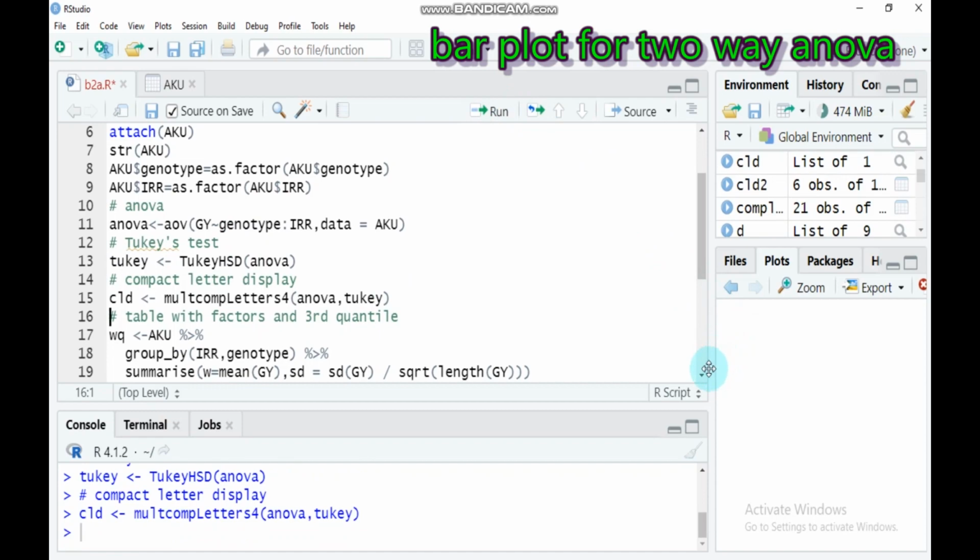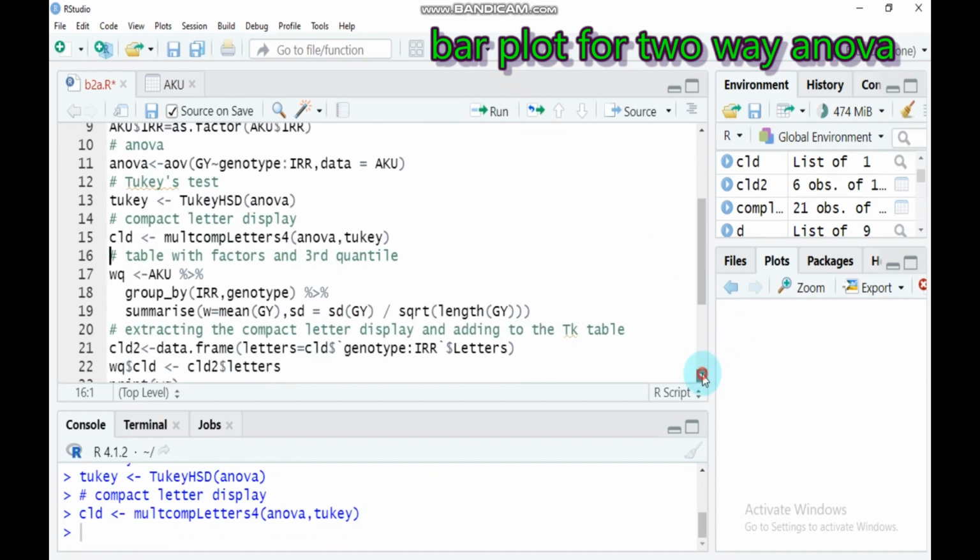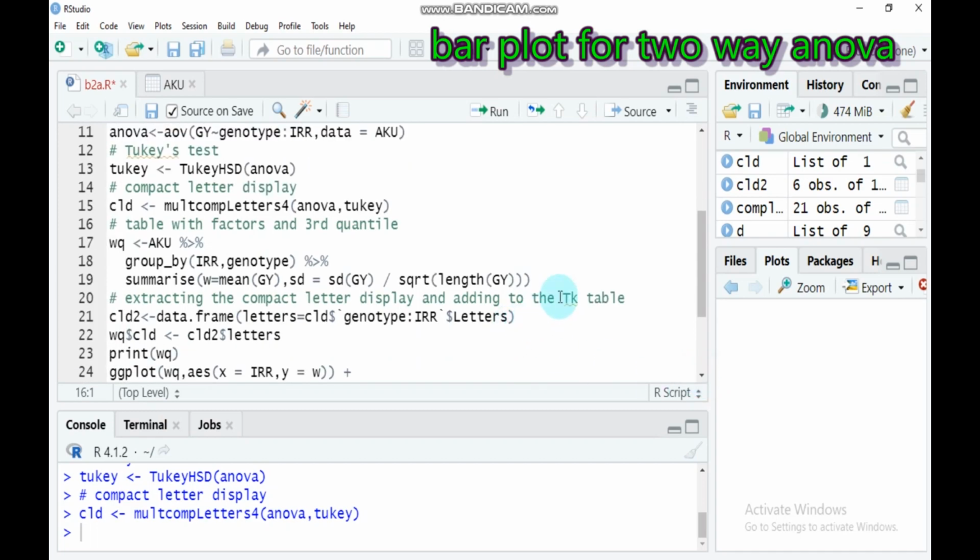Then we can also create the summary with the factors and standard errors. In order to do that, we have to use all this syntax. This means WQ, or you can give any name that you want. Then the data is my data, or maybe it's your data. Then you also have to use the function group_by. Group by here means irrigation and genotype, because we are doing two-way ANOVA.